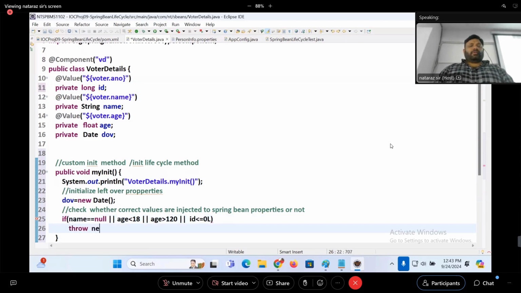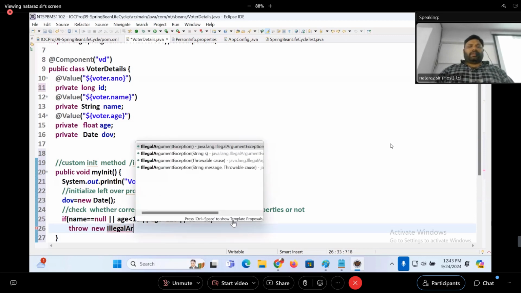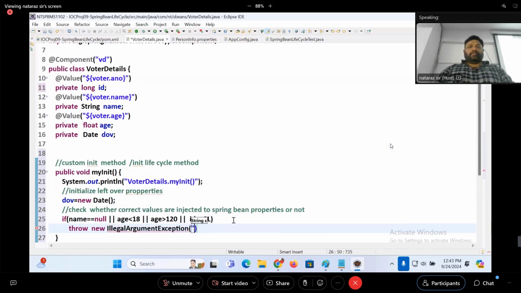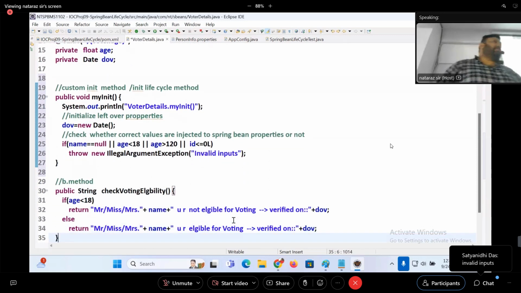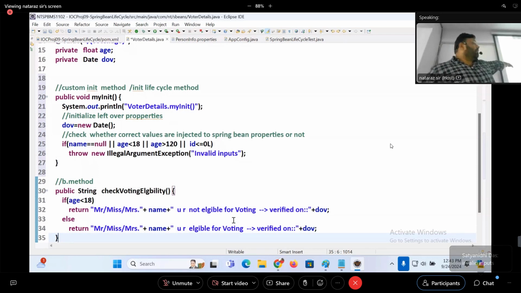Throw new IllegalArgumentException, "Invalid inputs". Okay, my init lifecycle method is doing both activities now, boss. Number 1, initializing leftover property. Number 2, checking whether important properties are injected with correct values or not. Yes or no? Super, boss.